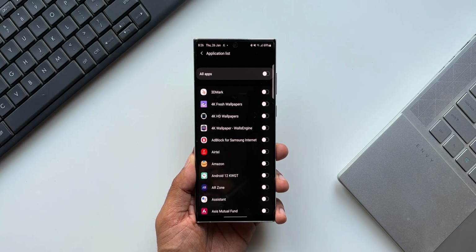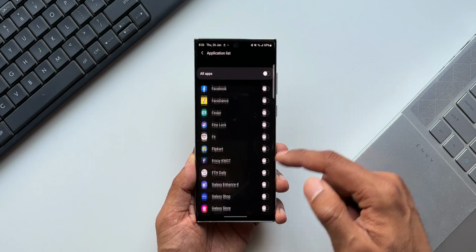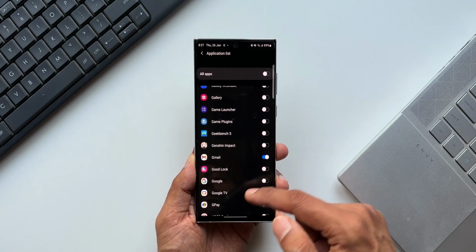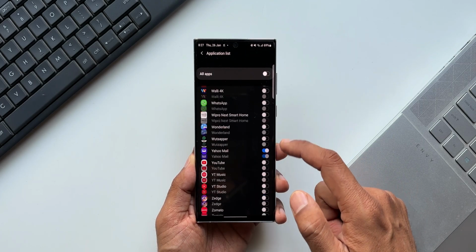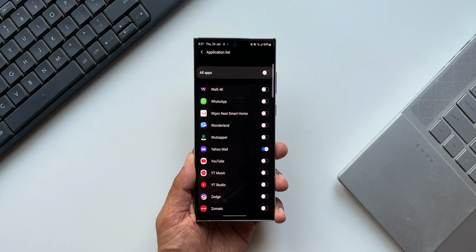As you can see, we have got the entire list of applications and I have disabled the notifications for all the apps except for Gmail and Yahoo. So depending on the notifications you would prefer to have, you can enable the associated application toggle here. That is all you need to do.